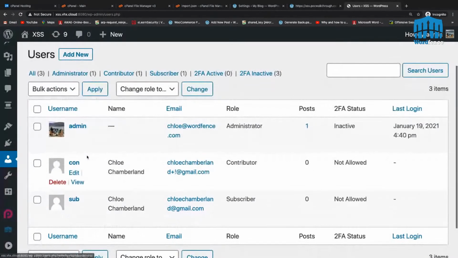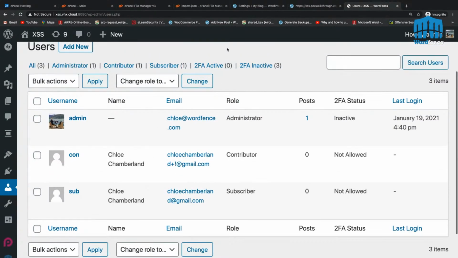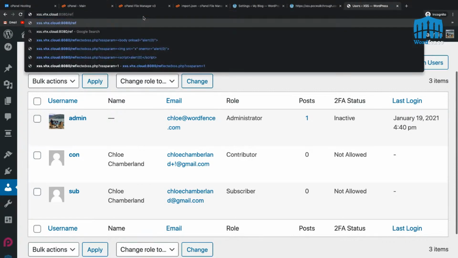All users. And so I just have admin, con, and sub, which are my contributors, admins, and subscriber. And so I'll go back to the reflected XSS.